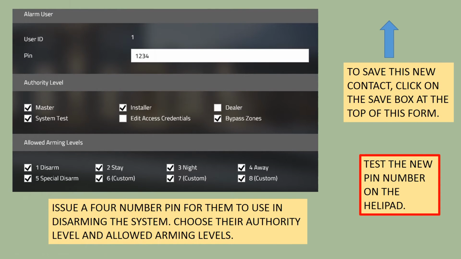Now you need to assign them a user ID and a PIN number. The user ID will be the next available user. The PIN number is a 4-number PIN, and it is used for them to be able to disarm the system on the helipad.